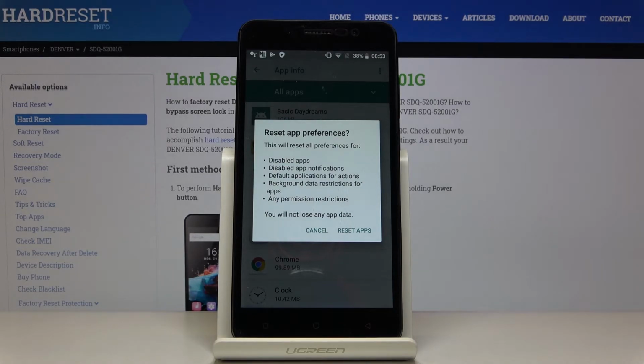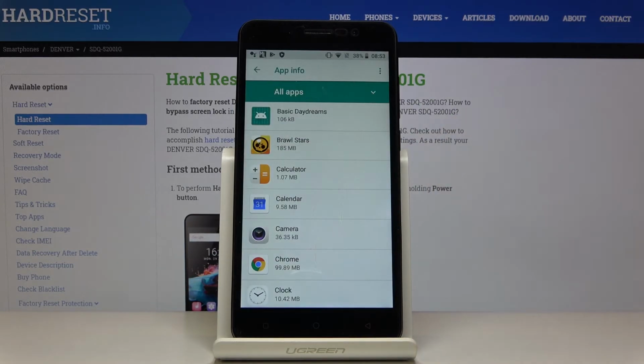all preferences for disabled apps, disabled app notifications, default application for actions, background data restriction for apps, and any permission restrictions by tapping on reset apps. And that is all. You've just reset app preferences.